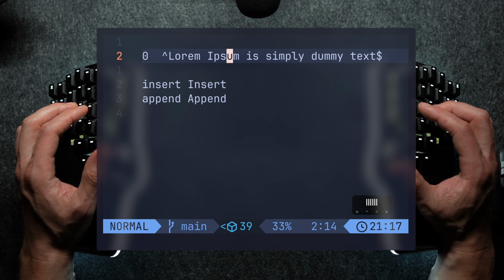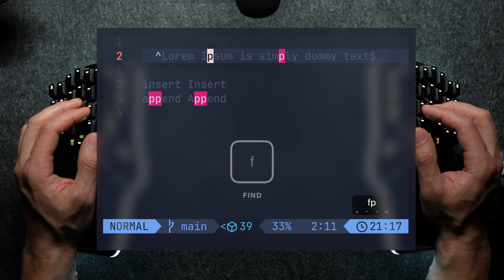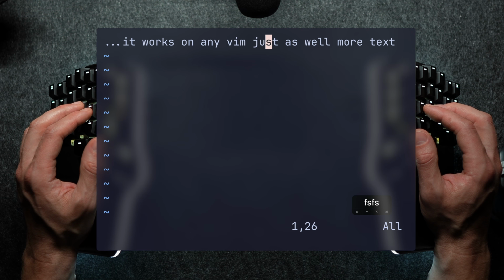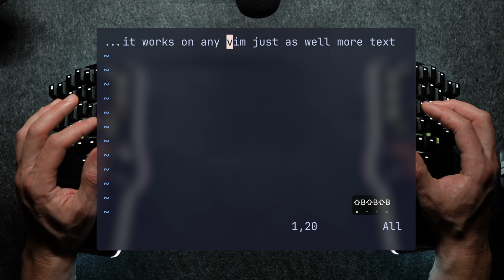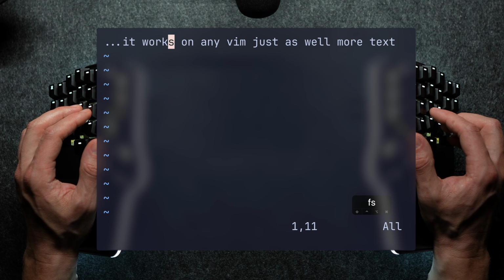Now, keeping the theme of finding your desired place in a line, F stands for find, and followed by a character will jump your cursor to the first appearance of that target. So FS finds the first S it sees. Hit FS again and you'll find yourself in the next S in line. But 2 keystrokes to find another character? Surely Vim has something better than that, right?